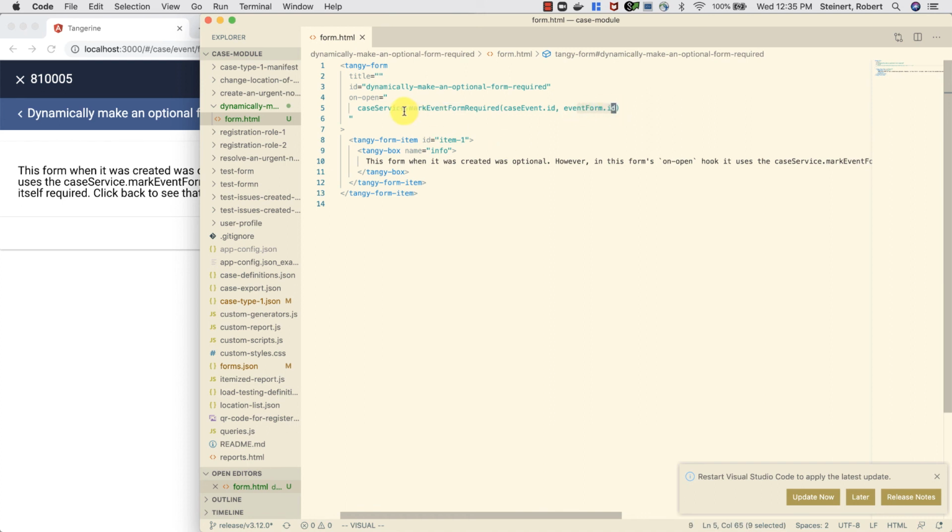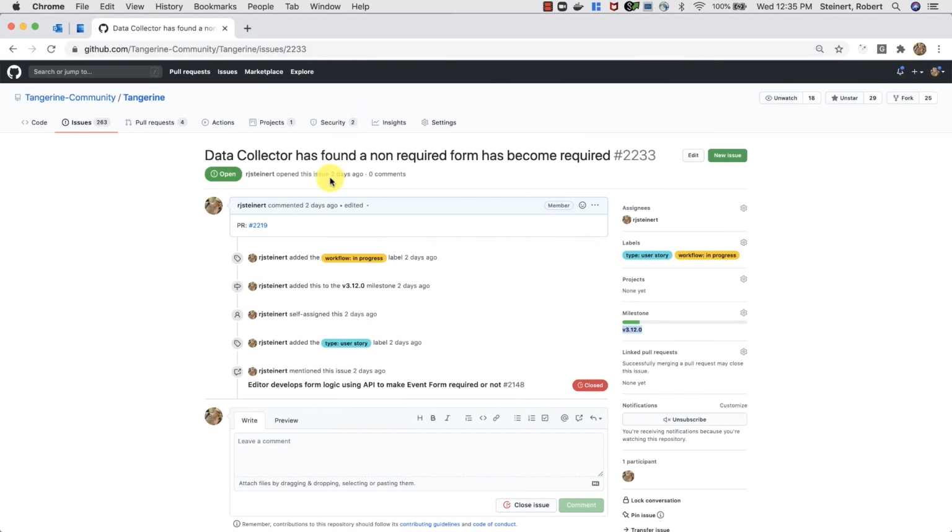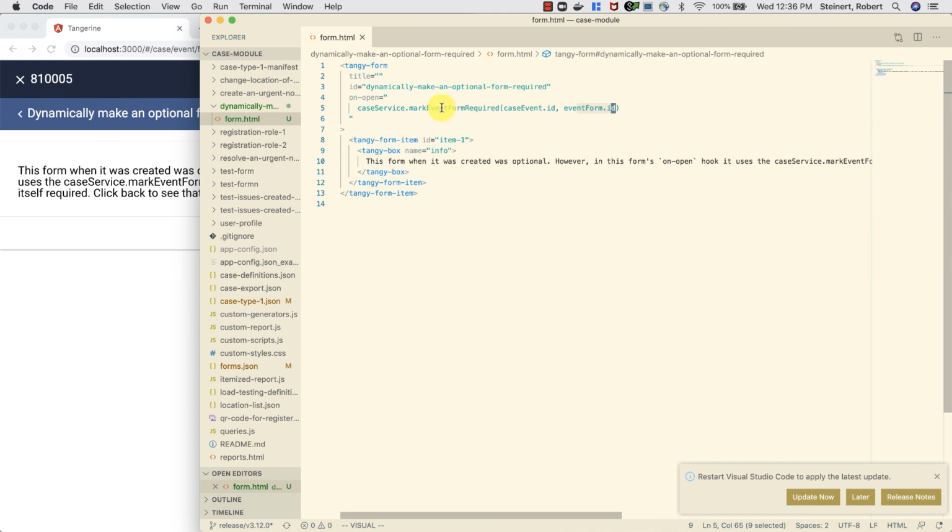All right, that's it for this demo. A form that was not required became required. And also, quick note, you can also do the reverse: mark event form not required. We won't cover that in this video, but that API is there and we'll also document that.